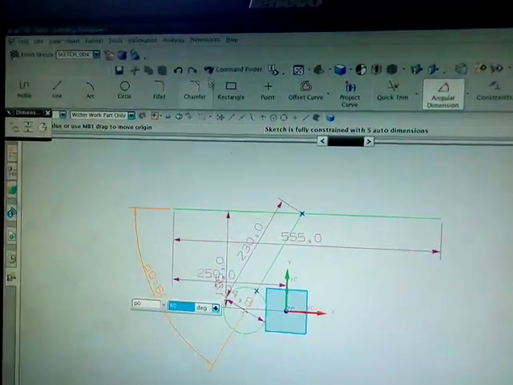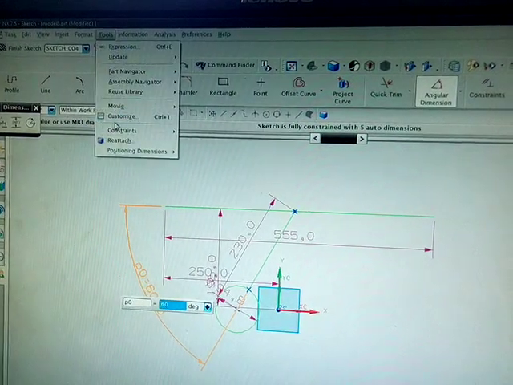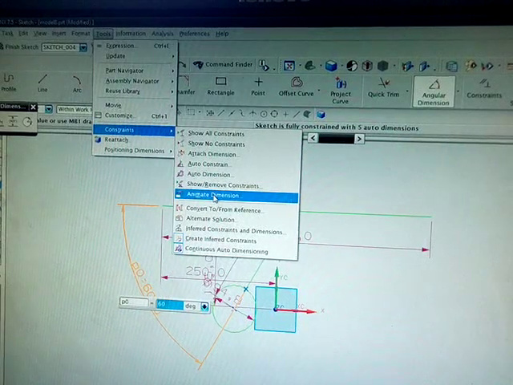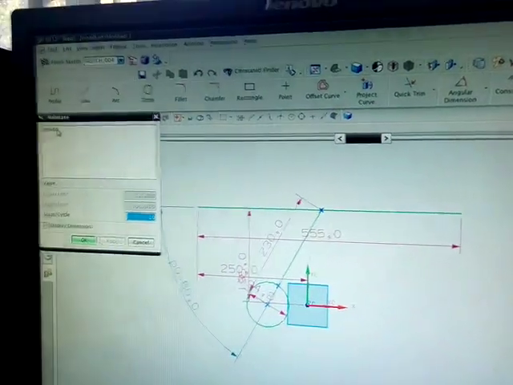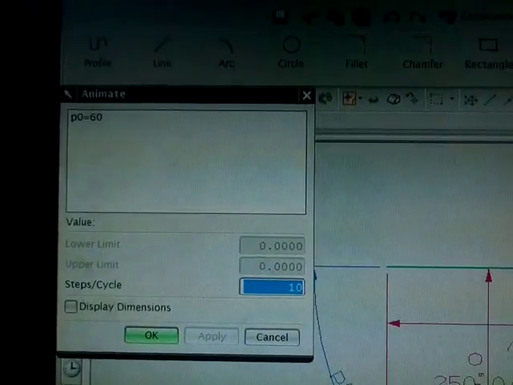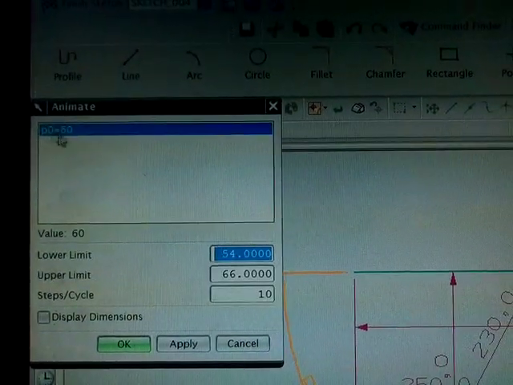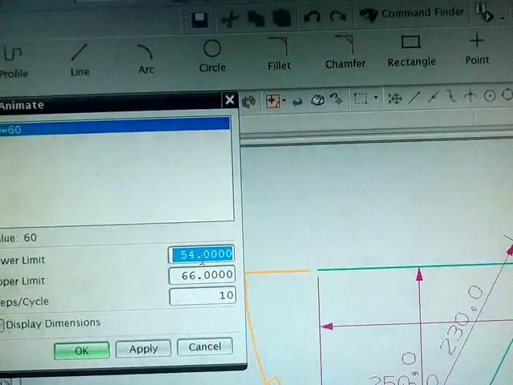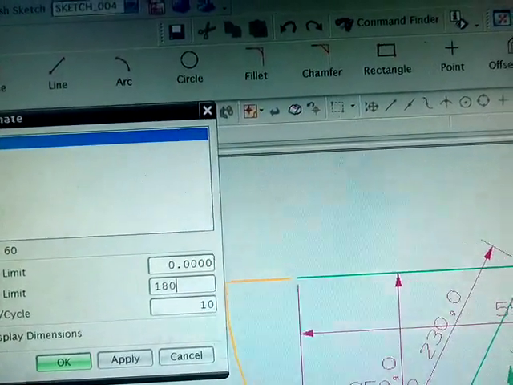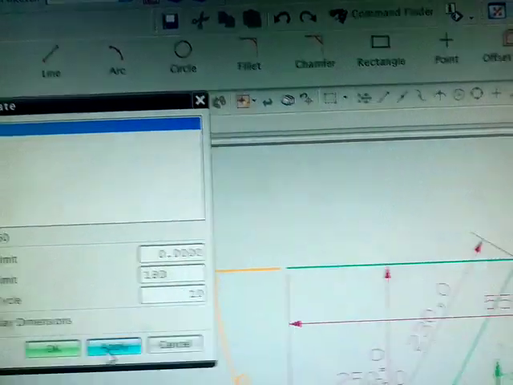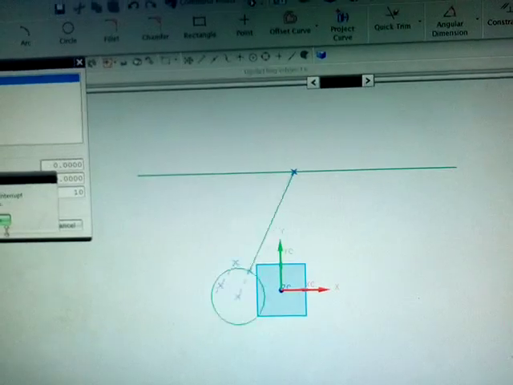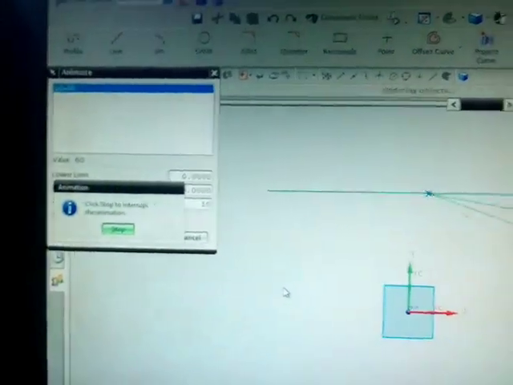Then go to the tool, there is a constraints option, and then go to animate dimension, click here. Select it and give the lower limit as 0 and the upper limit as 180, and apply it. See how the mechanism is working.